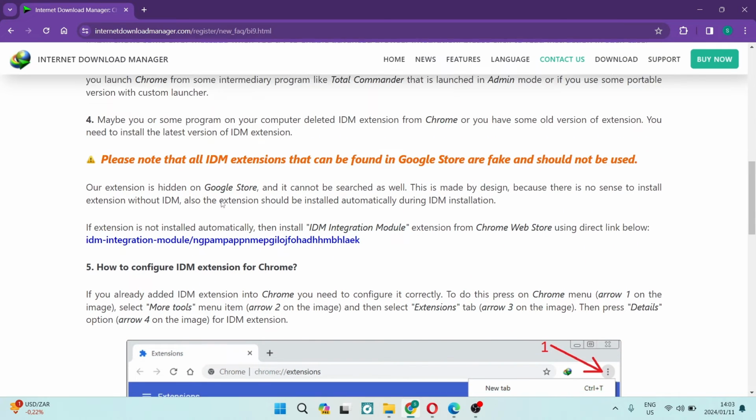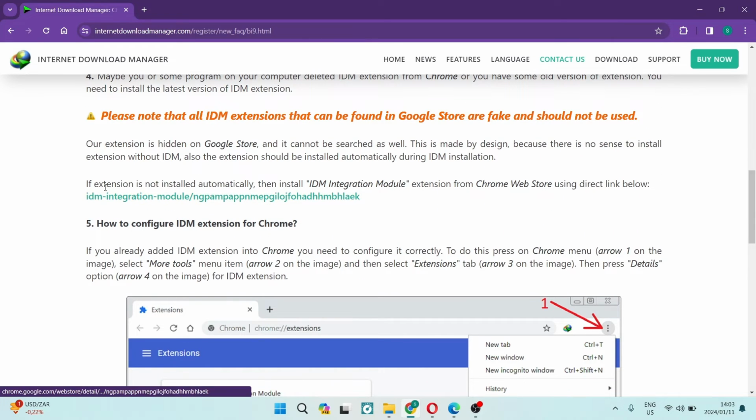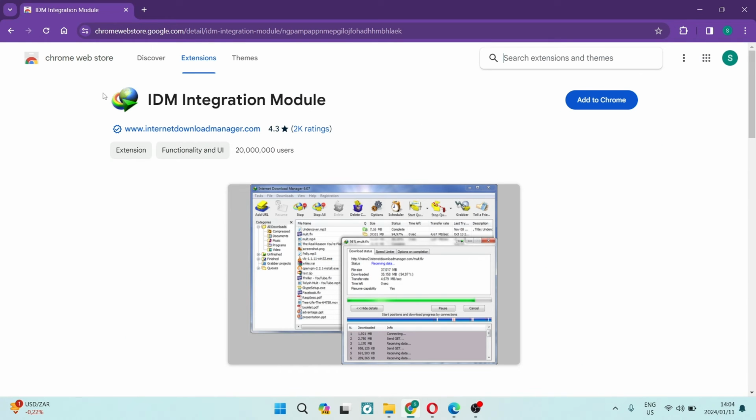So we're going to go down, and right over here it says if extension is not installed automatically, then we're going to go ahead and install it right over here. So you're going to tap on this link over here, and over here you can see that it redirects you to the Chrome web store. And if you search for this on the Chrome web store, you actually do not get this IDM integration module. You're going to just go ahead now and tap on add to Chrome, and once you've added to Chrome, you are all set and done. It is installed and ready to be used.